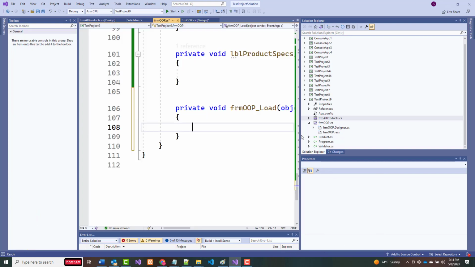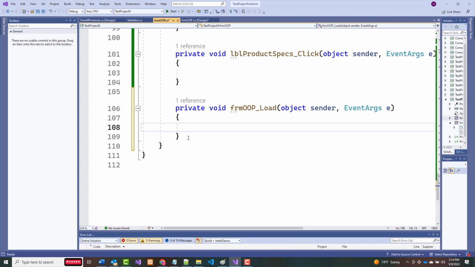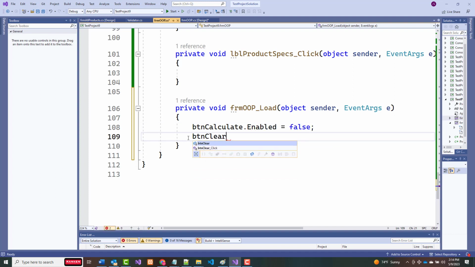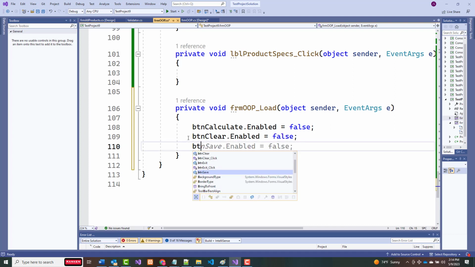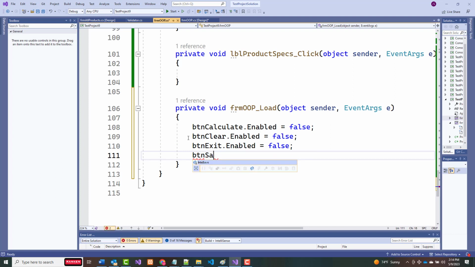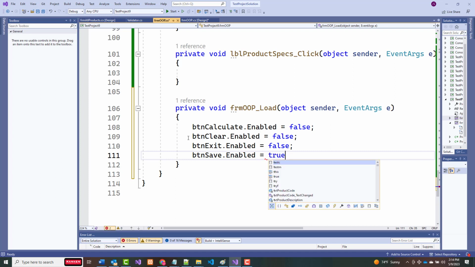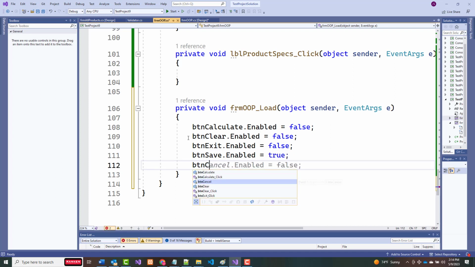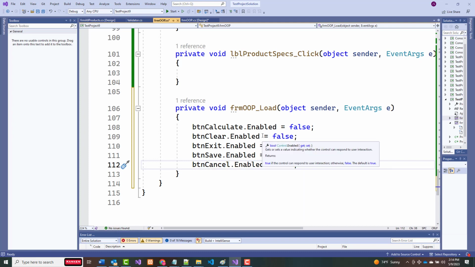I want to do it like this. I want to do it in code. btn calculate dot enabled equal false. btn clear dot enabled is false. btn exit dot enabled is false. btn save dot enabled is going to be true, and btn cancel dot enabled is going to be true. All right.